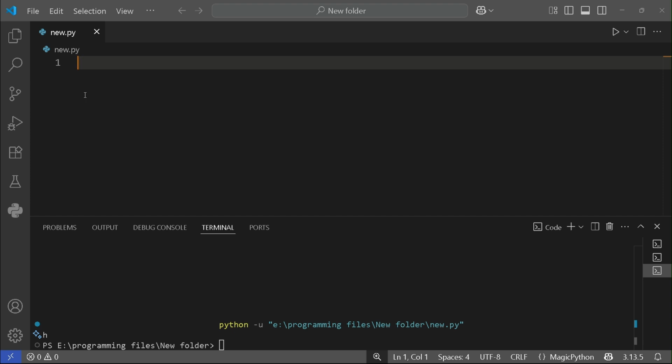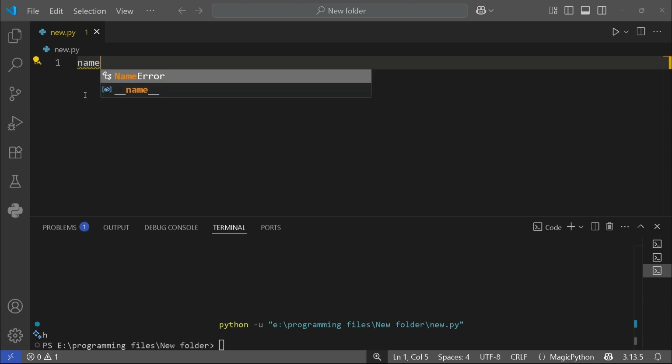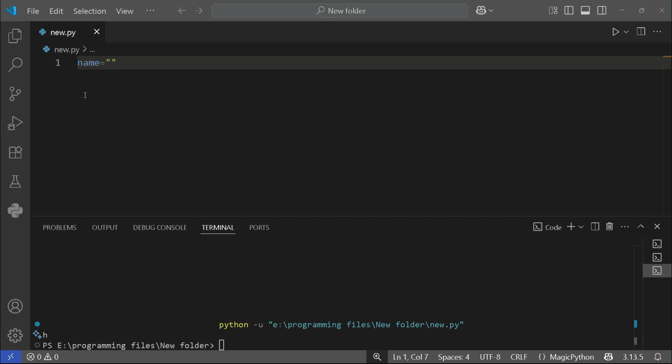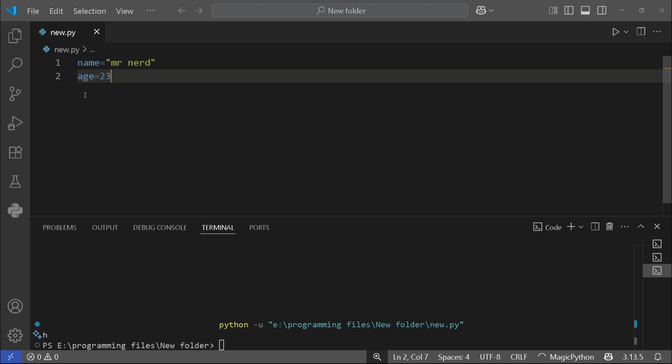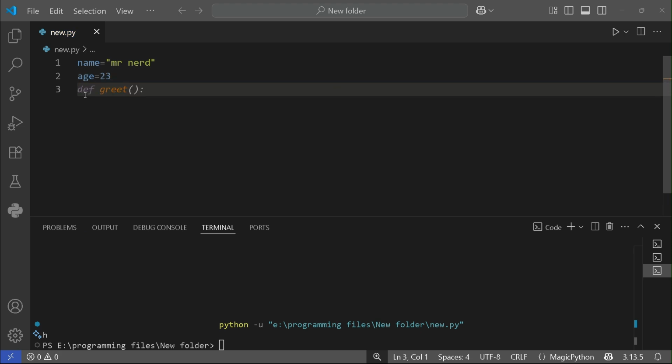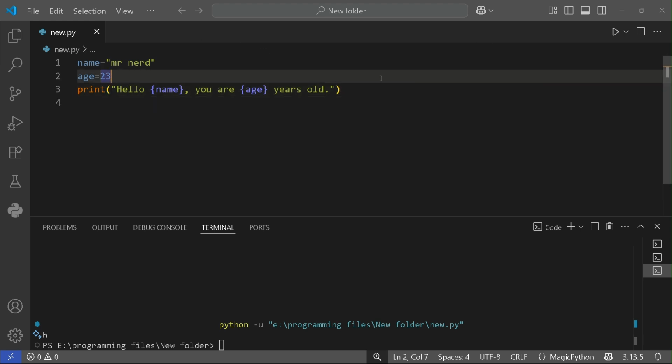So this is what indexing and slicing was. Now I'll show you string formatting. Instead of joining strings manually, you can use formatting to make your outputs cleaner. Let's make some strings. Name equals to Mr. Nerd. Let's give him age is 23. And if I print this this way, what will happen?